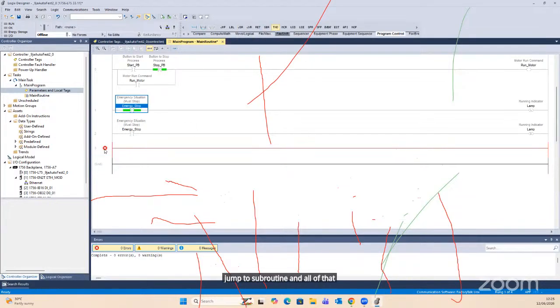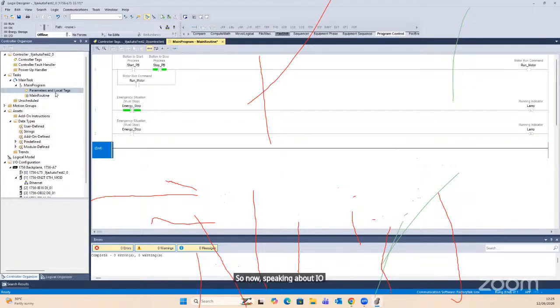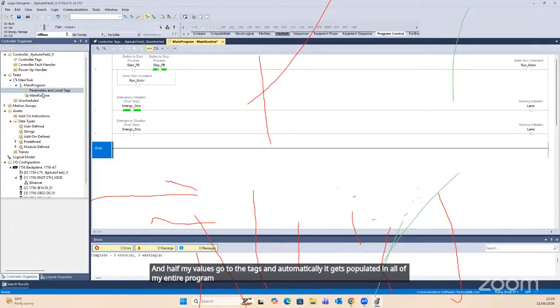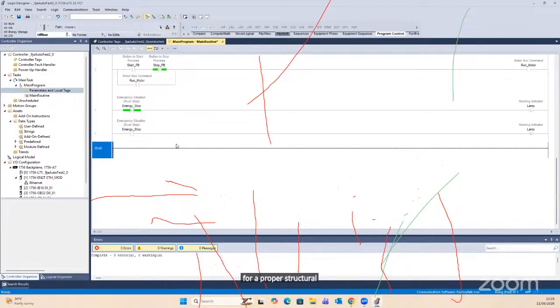So now, speaking about IO mapping, I want to map my outputs and my inputs so that whenever I have a problem, I just go to my IO map, change my terminal tag there and have my values go to the tags, and automatically it gets populated in my entire program. I can do it on my main routine, but for a properly structured program, you don't just put everything on main routine or OB1, so that it is readable.